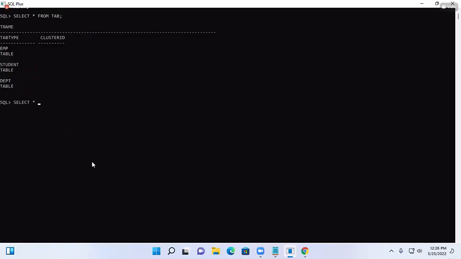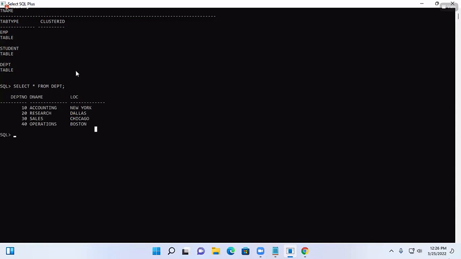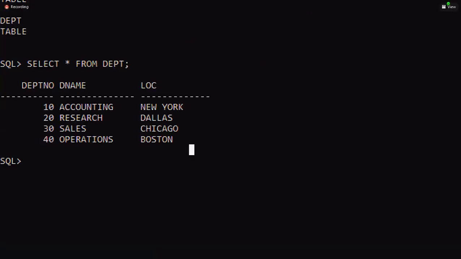Suppose I want to call the department table, complete details. Then I write: select star from DEPT. Here, can you see in this command, I'm using star. Star is nothing but, in your table, however many columns there are, all those columns we are reading now. We are retrieving now.